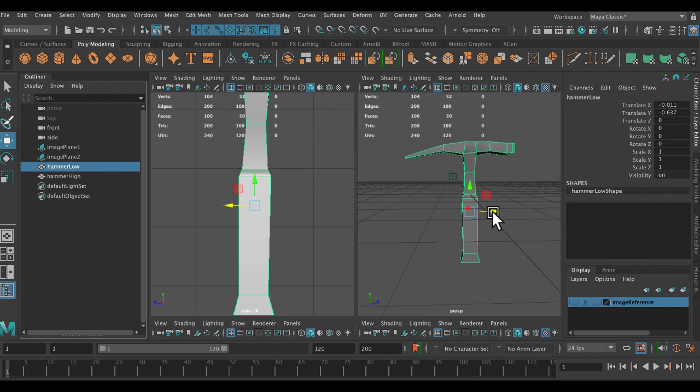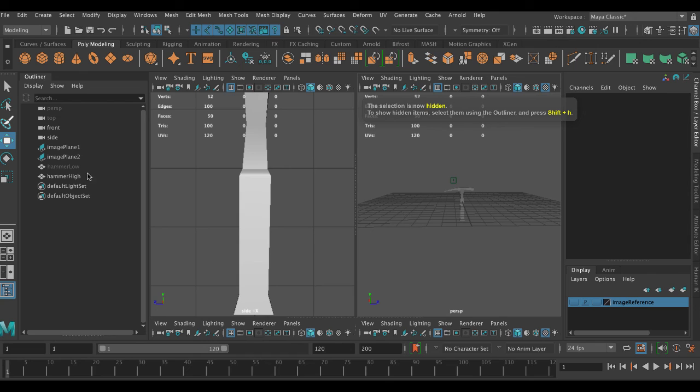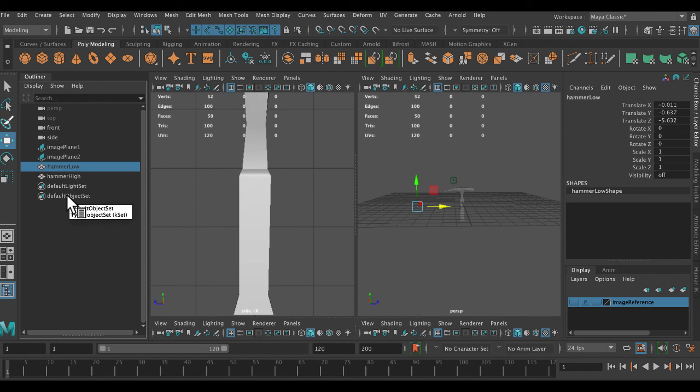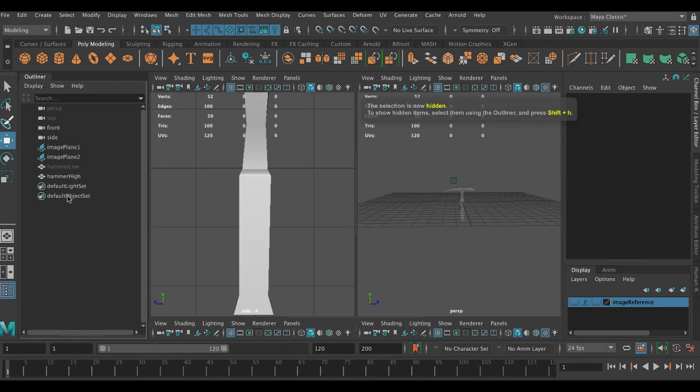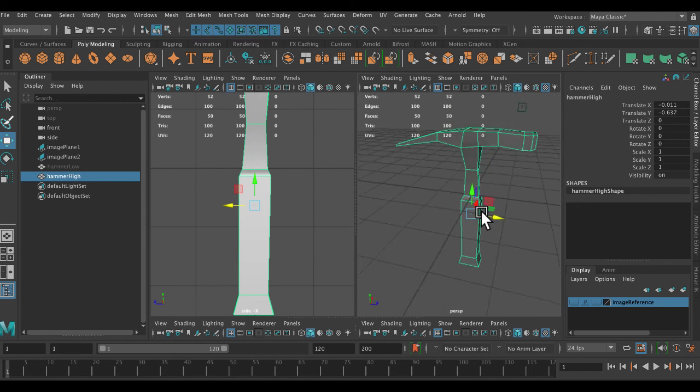So I'm going to click on my hammer low, and I'm going to move it out of the way. I can also hit Control H to hide it. You can see in my outliner it's grayed out. You would click on it and hit Shift H to bring it back. So Control H, hide, Shift H brings it back. So now I would look at this and start making it my high poly.